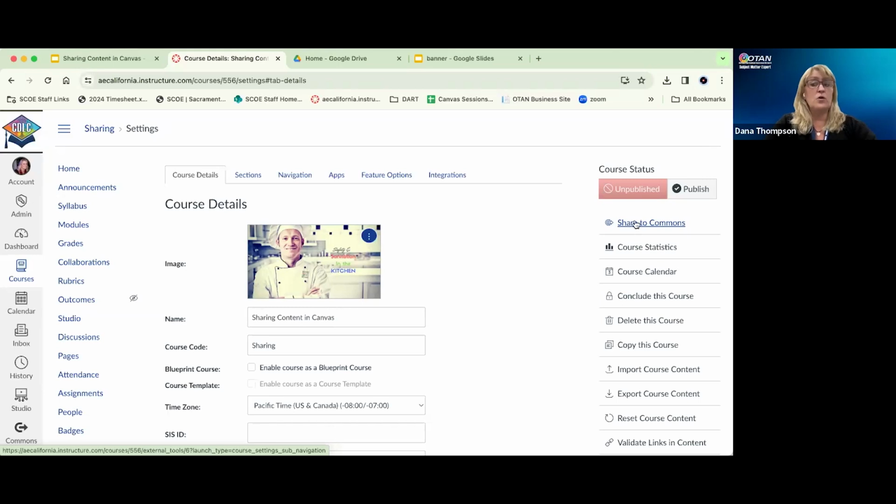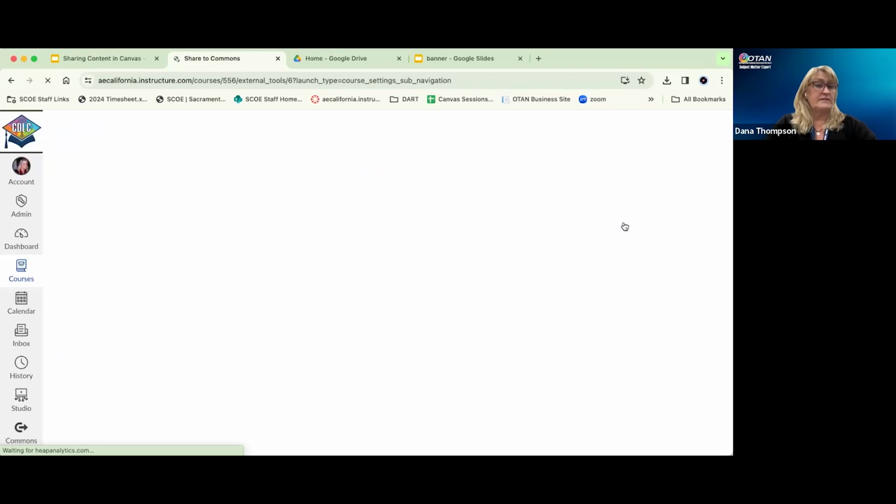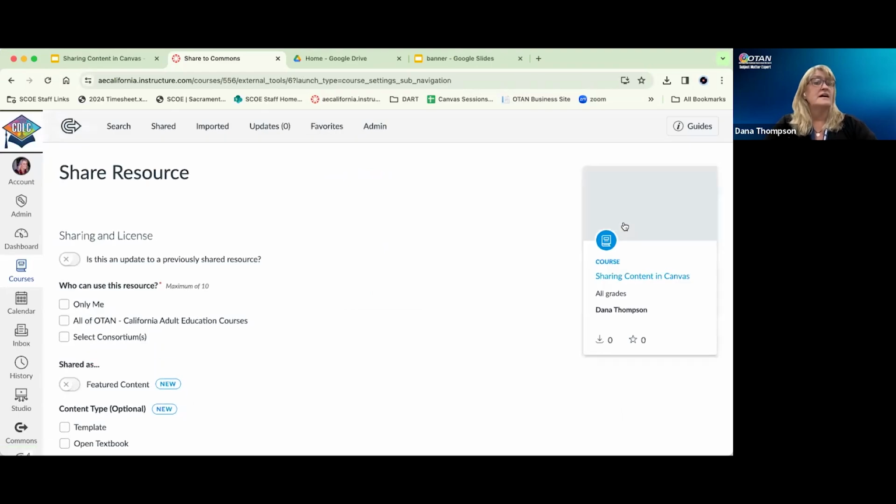So you could do it that way, or you could take your course and you can share it to Commons. And so this will open up the Canvas Commons. If you haven't logged into Canvas Commons through your Canvas course, it's going to ask you to authenticate. I've already authenticated. But now what it's doing is it's asking me specifics about this course that I'm going to put in the Canvas Commons.